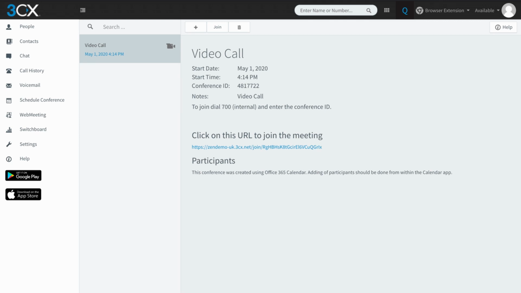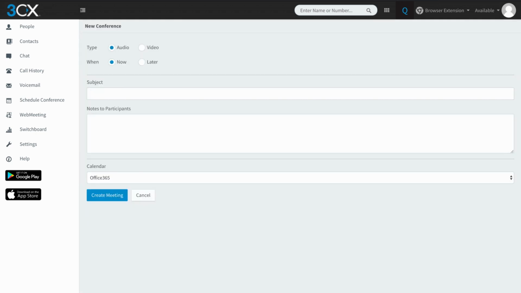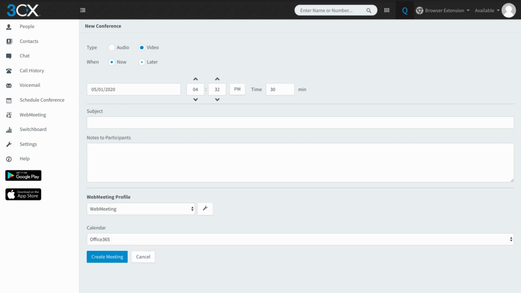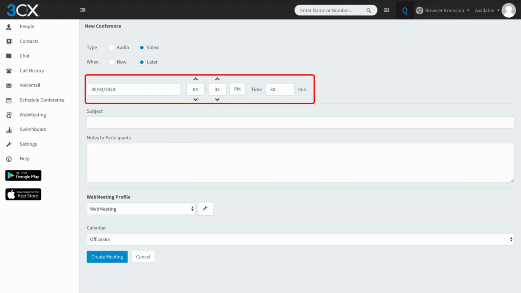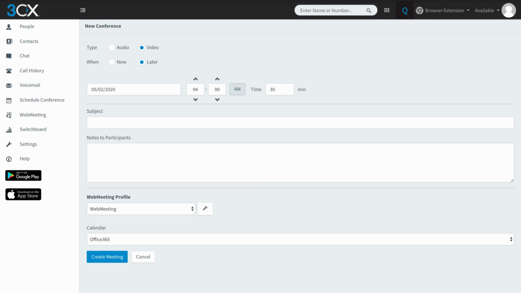So another option for creating a video call is to schedule a video call. So we're going to click on the plus button here, and we're going to select video, and we're going to select later. When we do that, it gives us a date. So we'll set it for tomorrow, for example. We're going to change the time to 4 o'clock exactly. You can actually adjust these times in 5-minute increments using the up and down arrows. And then we're going to use PM, not AM, and we're going to set it for 30 minutes. We'll give it a quick title, our video call.